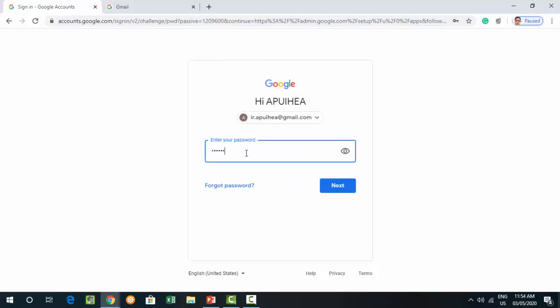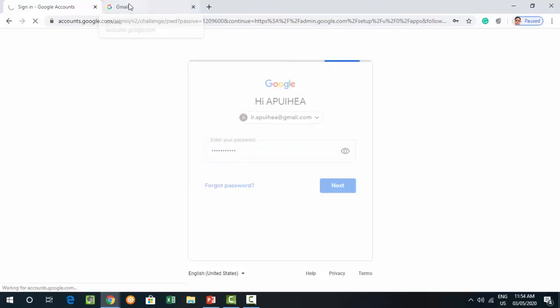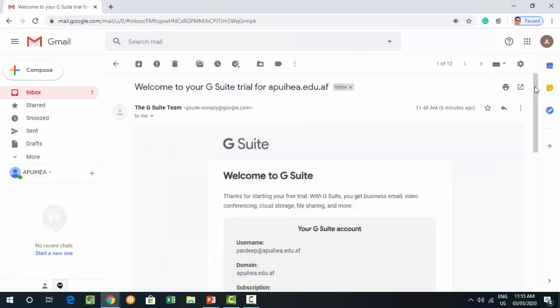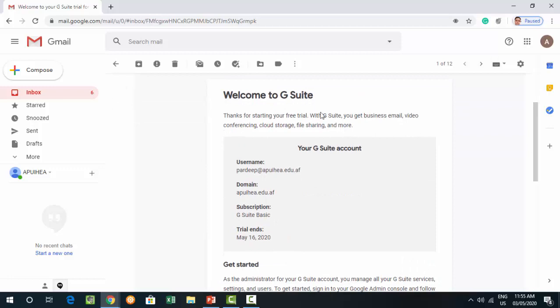So I am going over here right now. Once I enter my account, you will see there is a welcome email. Click on this email and you will see the complete information of your G Suite account. Welcome to G Suite. Your account name is pradeep@apia.edu.af. Domain is this one, G Suite subscription is basic, and the trial ends on 16th of May. It means I can use it for 14 days.